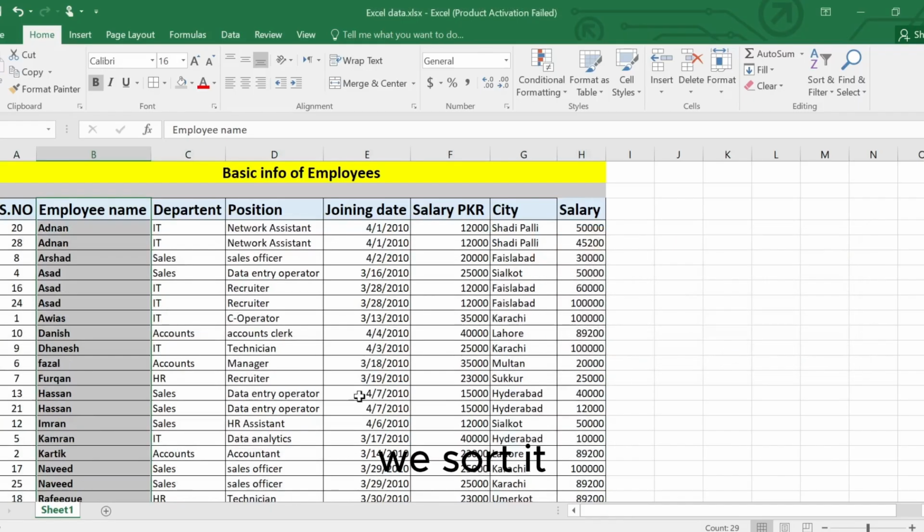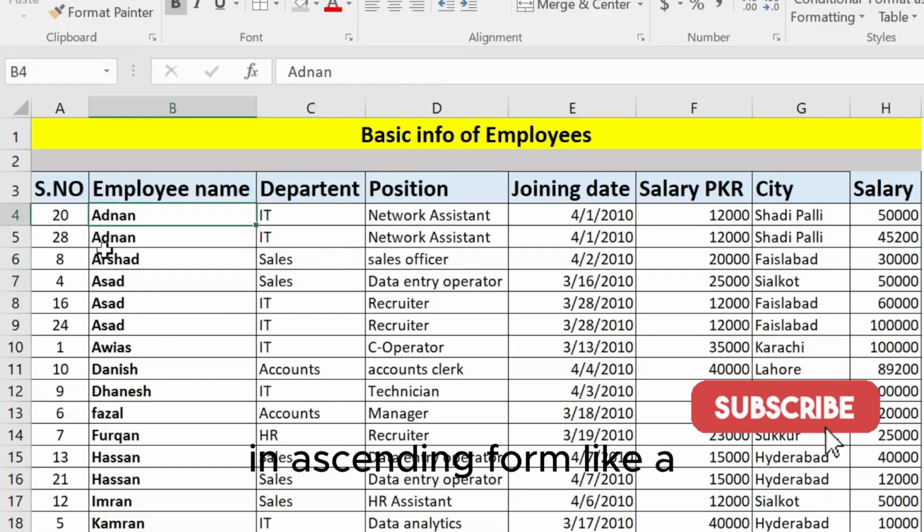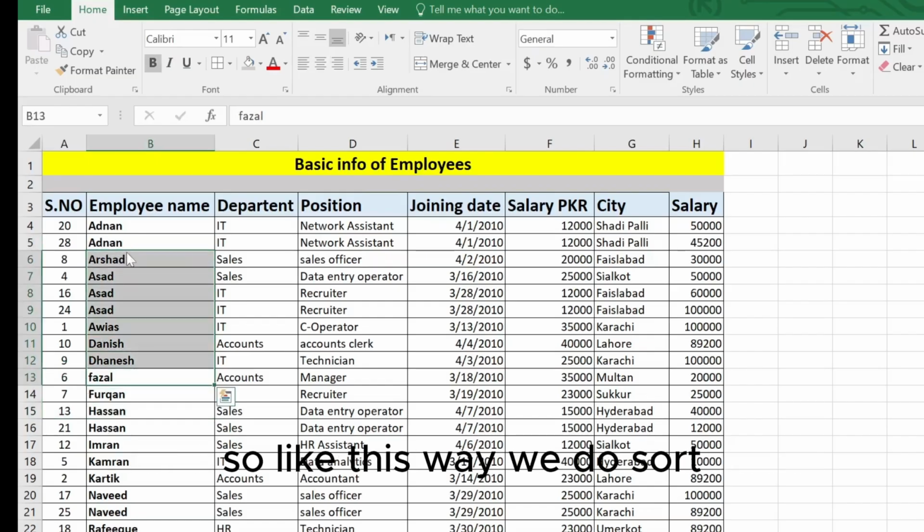So okay, we sort it and then you'll see that all names are properly in ascending order, like A and then B, C, D. In this form you will see all the names. So this way we do sort.